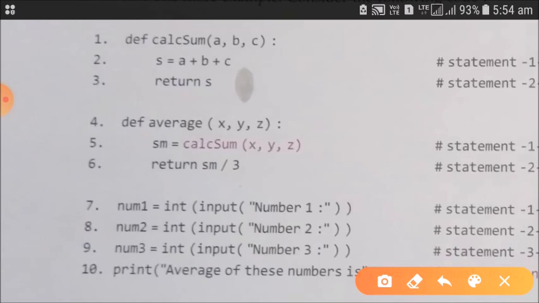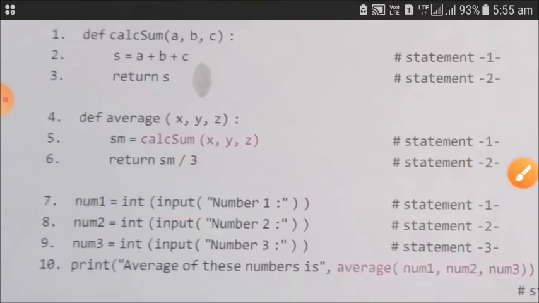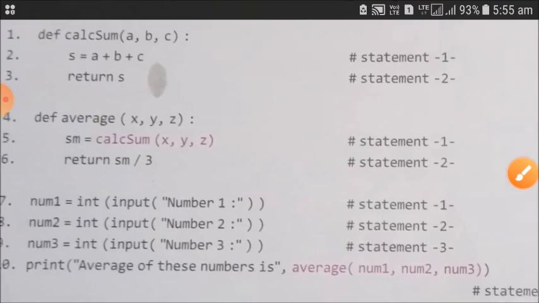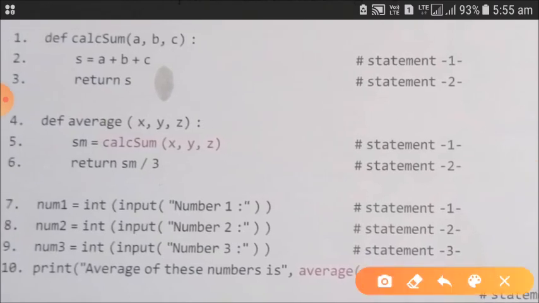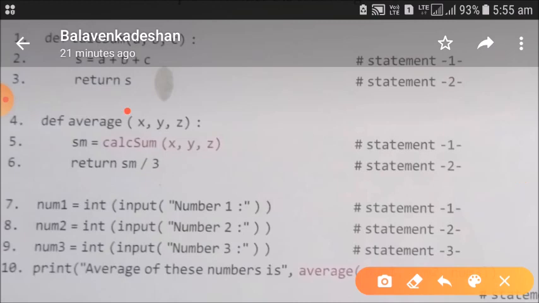Now num1 equal to input: I am giving the first number, it is stored in num1. For num2 I am giving a number, and for num3 I am giving a number. Print average of these numbers will be printed. Average is a function name, so the cursor will move here. X, Y, Z instead of num1, num2, num3 will receive the values, that means the values 1, 2, 3.